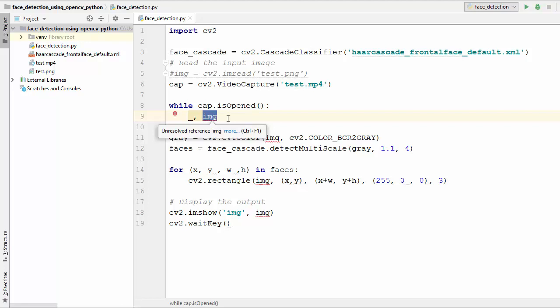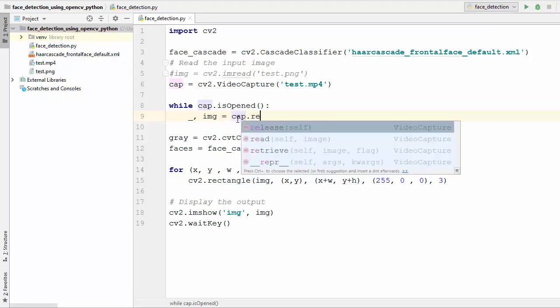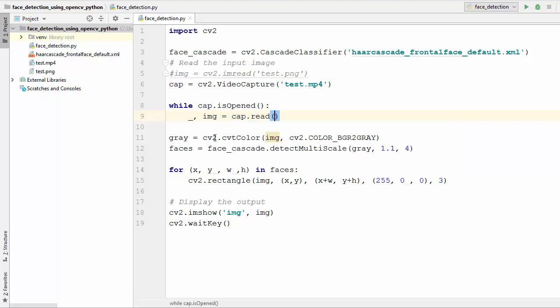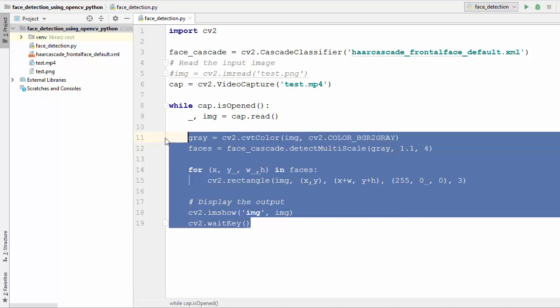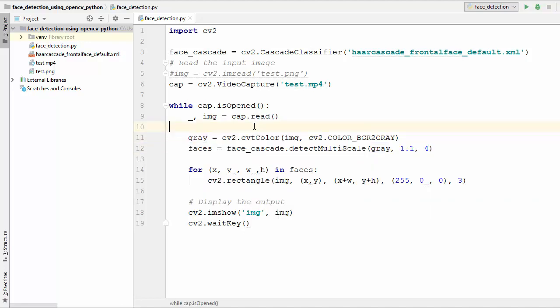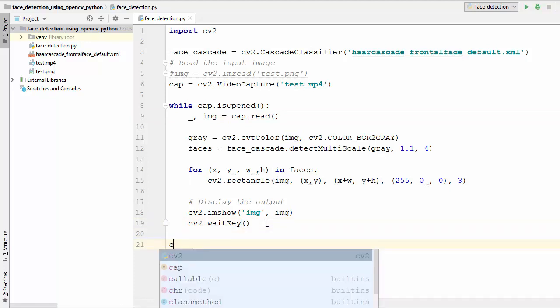Let's say the parameter name will be img in this case also. Normally we take the variable name frame here because we are reading each and every frame, and then I'm going to just say cap.read. So cap.read means we are reading every frame, and let's enclose this code also inside this while loop. So basically we are getting every frame and then applying the same procedure on each and every frame, and at last outside our while loop we are going to release our cap.